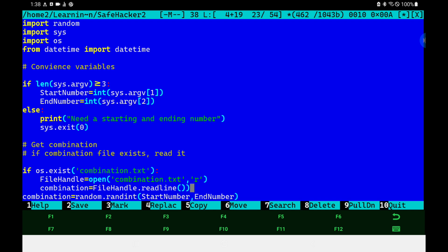Now remember, we're dealing with strings, so we need to convert it to an int, actually, not a float. We need it to be an integer.